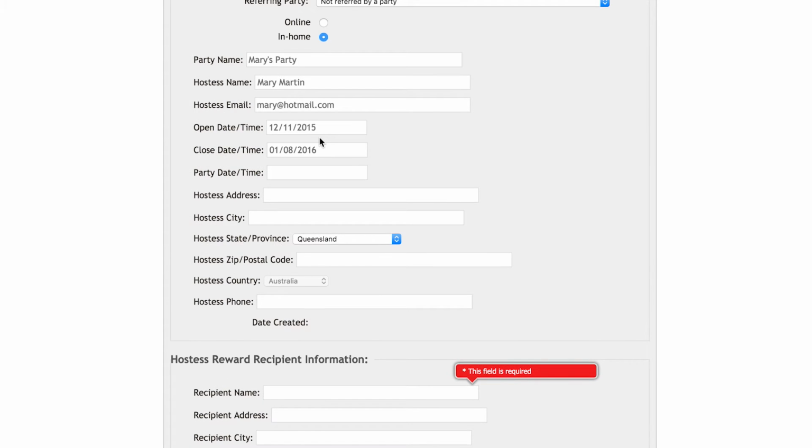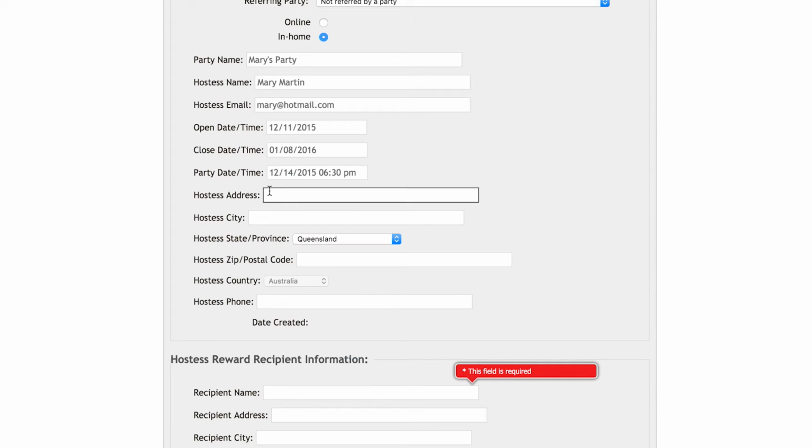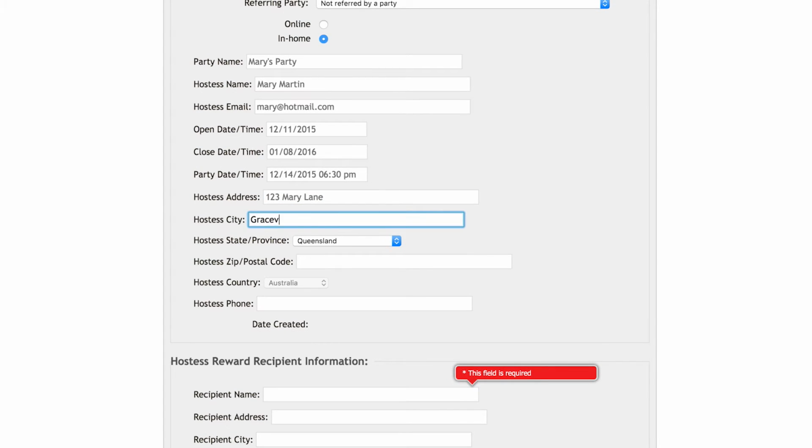The party can be closed anytime up until the 28th day mark. So having parties open for the full 28 days doesn't disadvantage us in any way. We just keep it open to give us a bit of legroom and allow for any errors. So for the party date and time, just put the party date and time. So we'll go Monday the 14th and we'll say 6:30. So the hostess address and city, state, postcode, and her phone number.